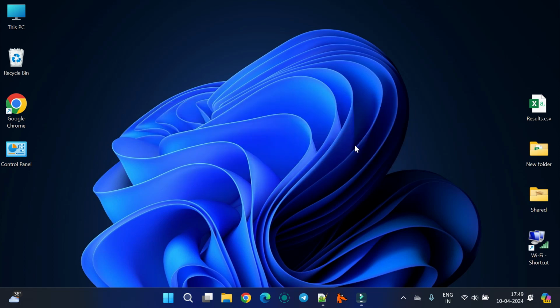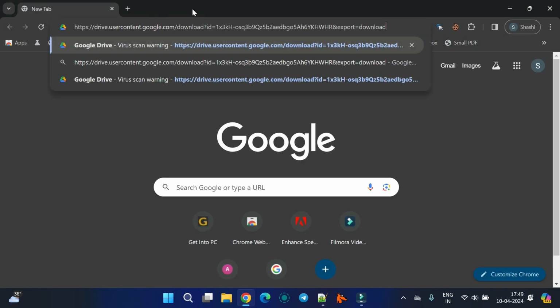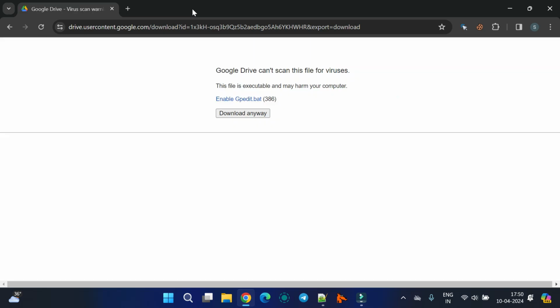So to enable it, just open Google Chrome or any of your favorite browsers and type in the address bar this link and open this link.